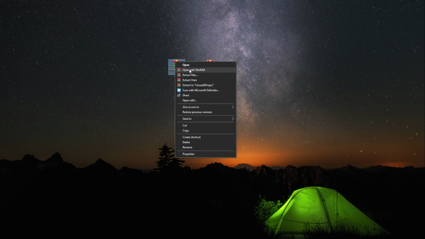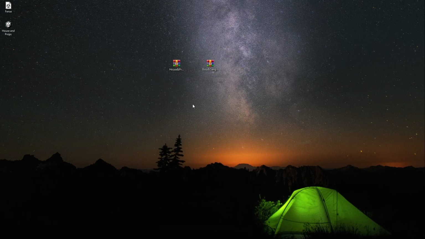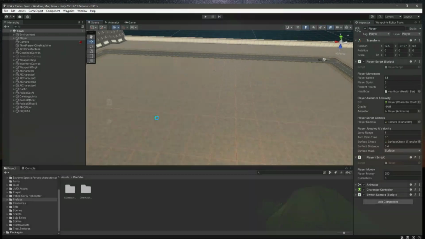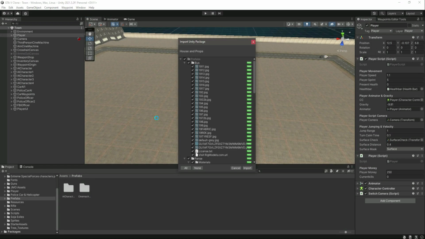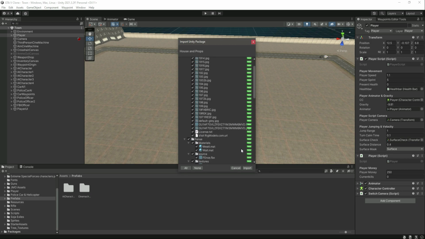So let's start from the first one. Let's click on extract here. After extracting you will find these three files. The first one will be the 3D object file, and the second one will be the Unity package file. So let's start from this Unity package file. Double click on it. In here you will find all of these things. So let's just simply click on import.